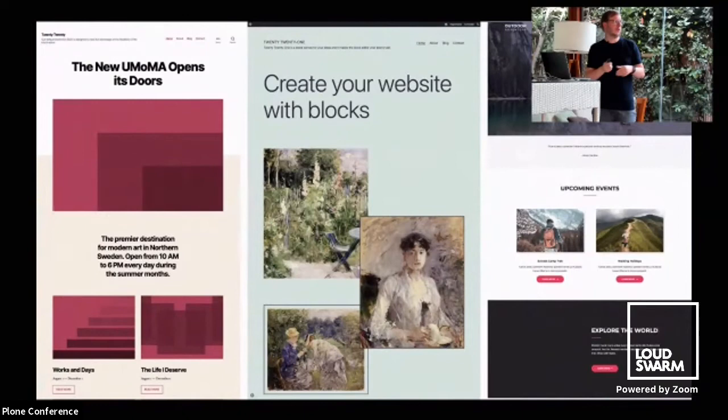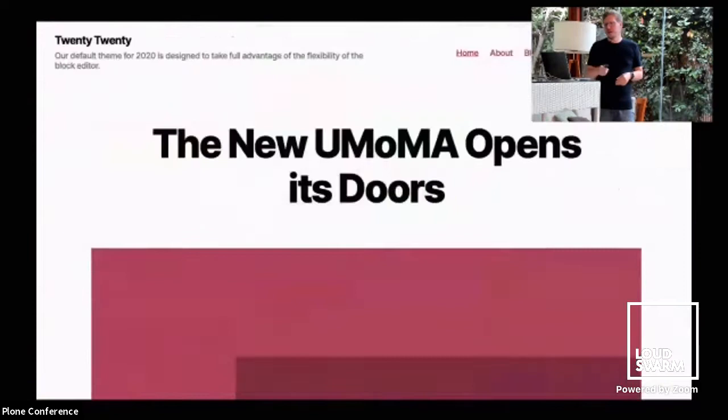I just took three random designs from the internet to show you roughly what kind of website I have in mind here. And this is one of these. This is the WordPress 2020 default theme that they have. WordPress actually ships one new theme every year. That's also pretty impressive.